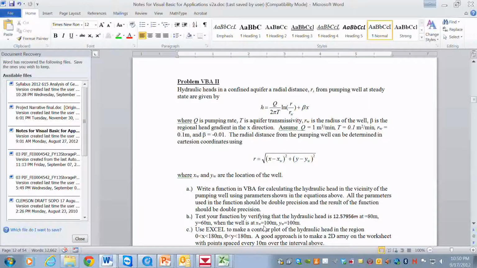So the assignment for this week is intended to give you some more experience with writing functions in Visual Basic. And the problem that I want you to do is to determine the hydraulic head and the hydraulic head gradient in the vicinity of a well at steady state. And that function is the Thiem solution, and it's given here.